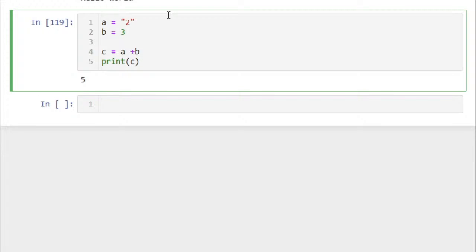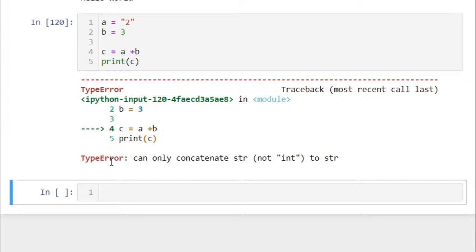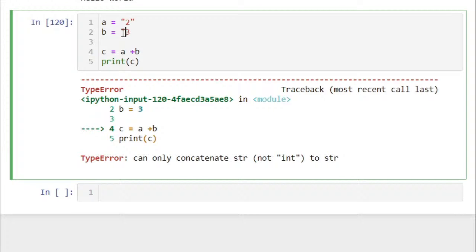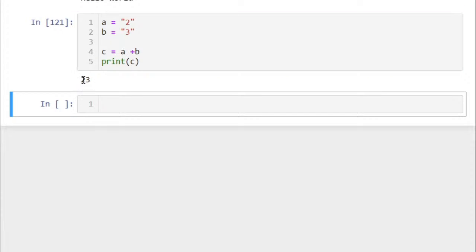Also we discussed that if one of these variables is a string and the other one is a number, then we will get a type error. And if both of them are strings, then C will add them as strings, so the result will be 2, 3, not 5.